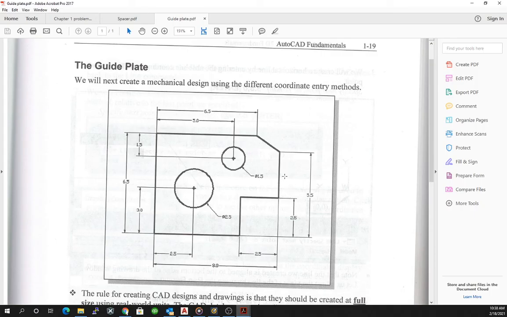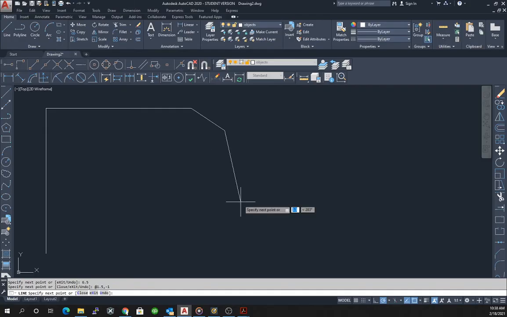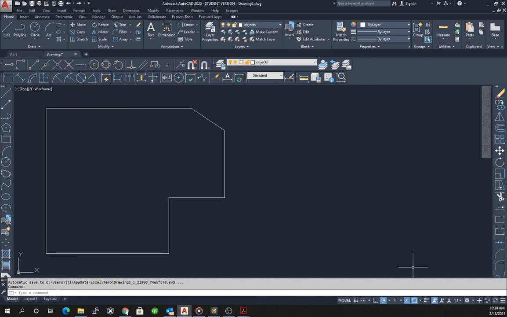We're then going to go down by 3, and then take a jog in and a jog down. Those two jogs are 2.5. So we go down by 3, over by 2.5, down by 2.5, and then we should be able to just make a vertical line to complete our outside drawing.